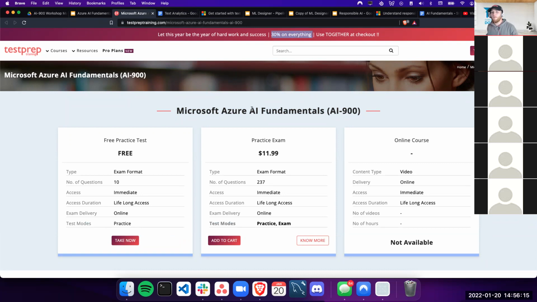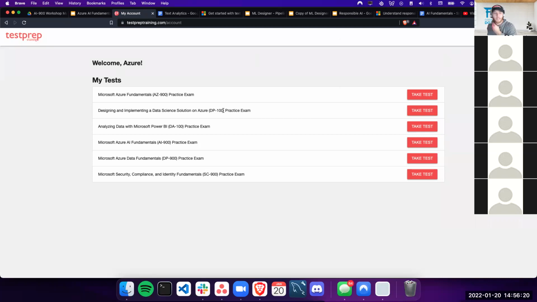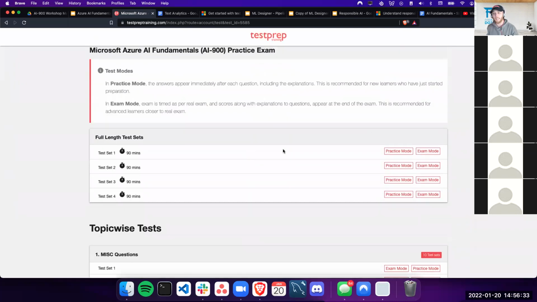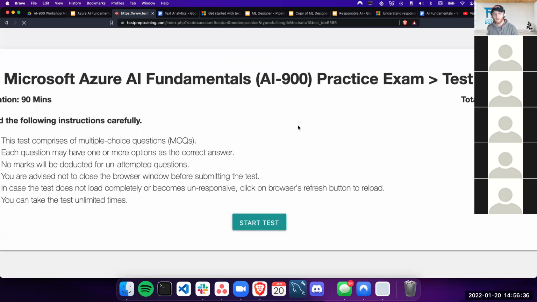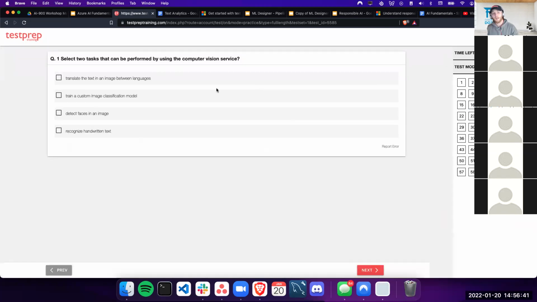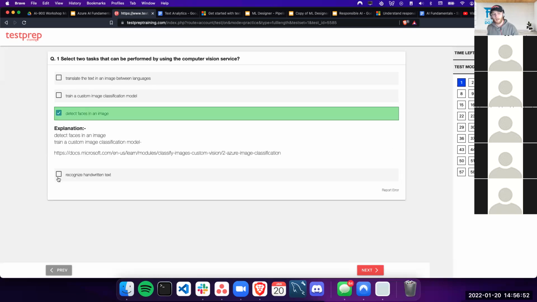So it's like $8. What's really cool is if I go to my account, there are some practice tests, again about $8. They simulate what the Azure test actually looks like. Here are different test sets of questions that are very similar to the ones on the exam. I can go into practice mode, practice exam, and start tests. It'll say, select 2 tasks that can be performed by using computer vision. Translate text, image, train a custom model. I can detect faces in an image. Yep. I can handwrite. Nope.